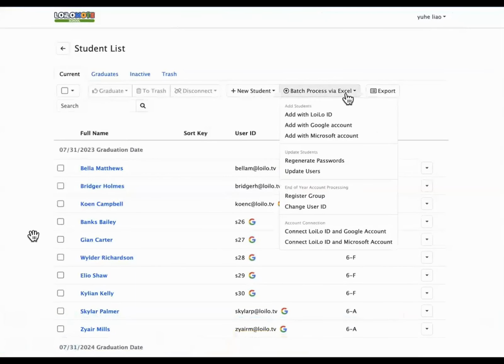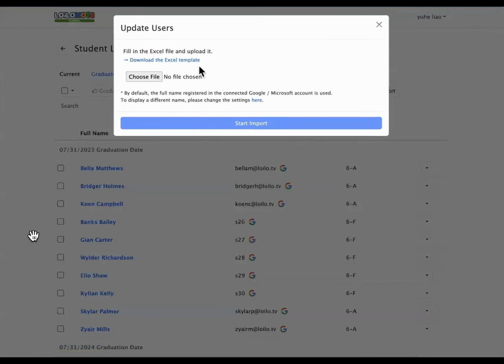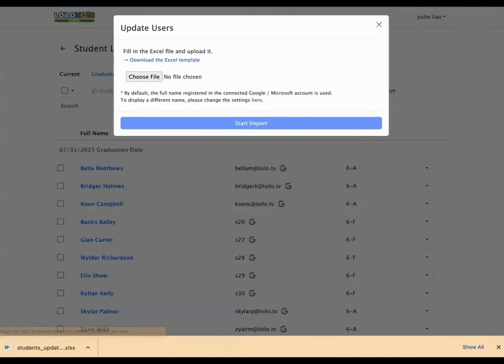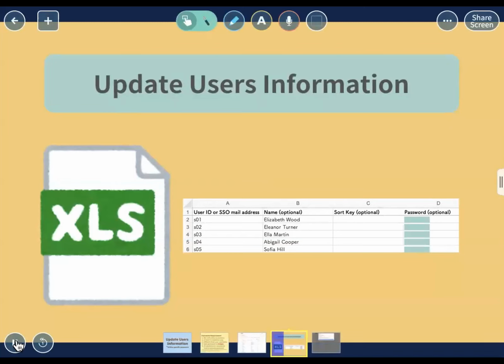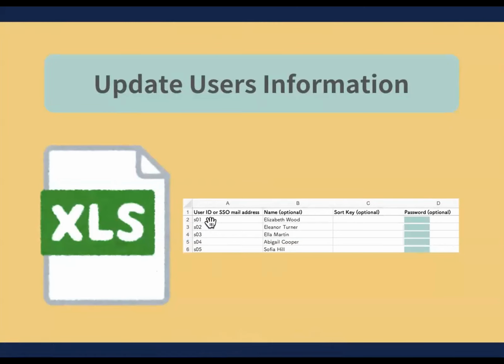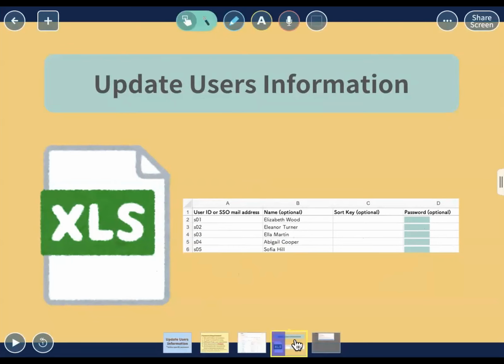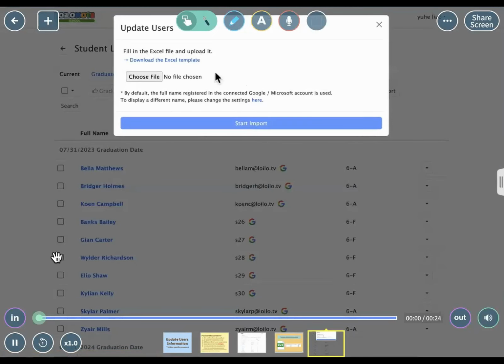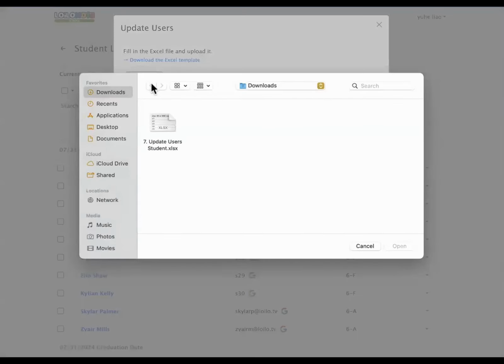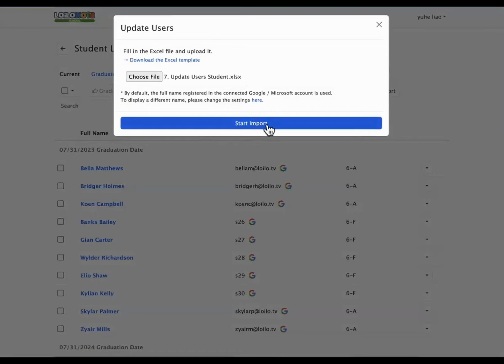So click on Batch Process by Excel, click on Update Users. Again, download the Excel template. So this is one of the examples. If you've got the user ID in here, just click on it, and then enter the name, and then just make sure that you've got the password ready. Once you finish, click on Choose File and upload the Excel template, and click on Start Import.